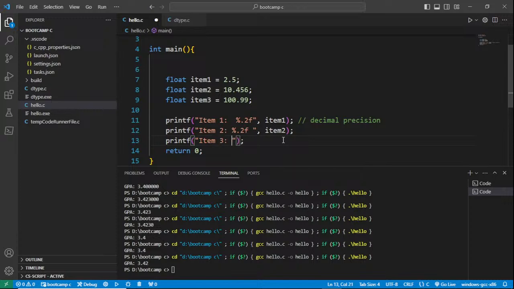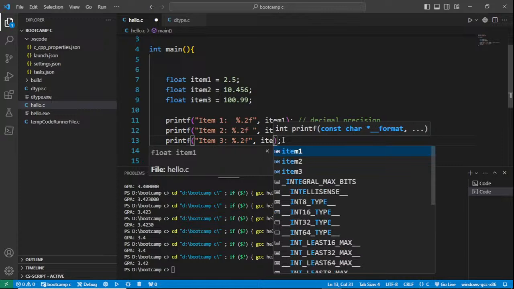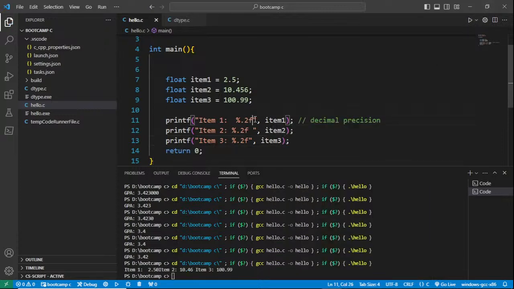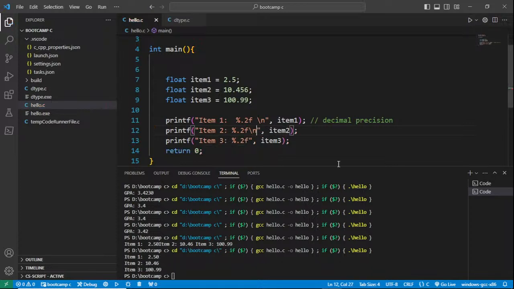Item 3, which is going to be 0.2f of item 3. Okay, thank you for the patience. We'll run this. Once again we need to have it in the new line. Now it's fine. So item 1, 2 and 3 with 0.2 precision.